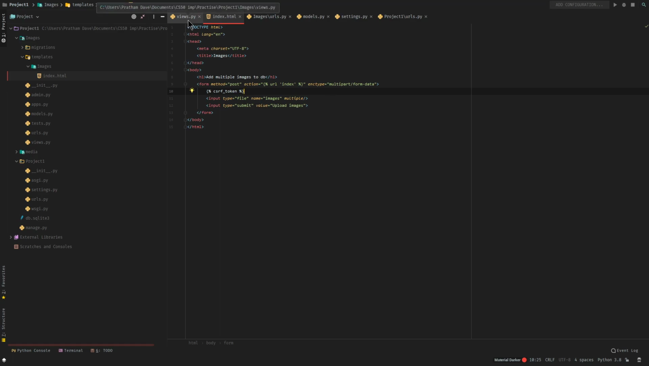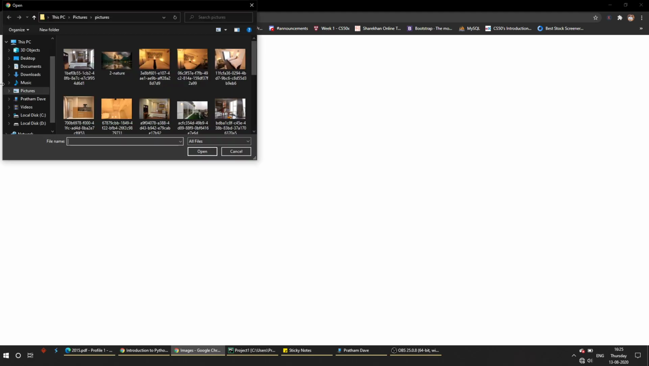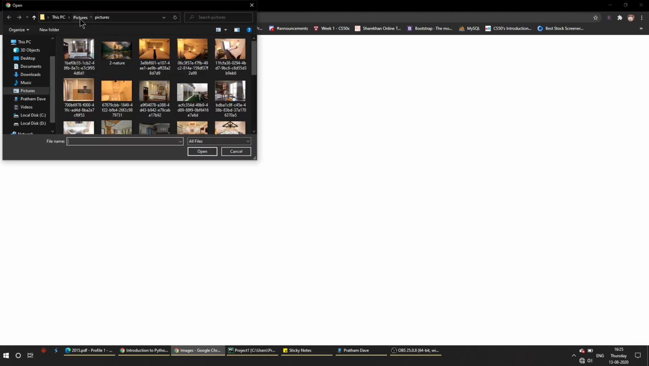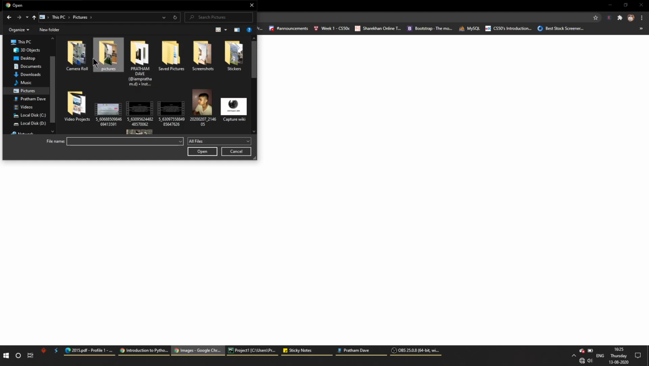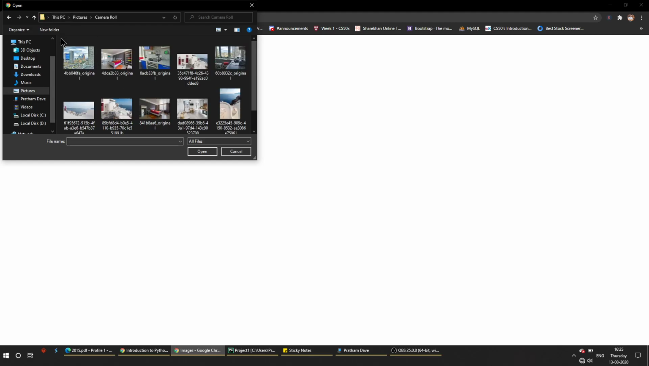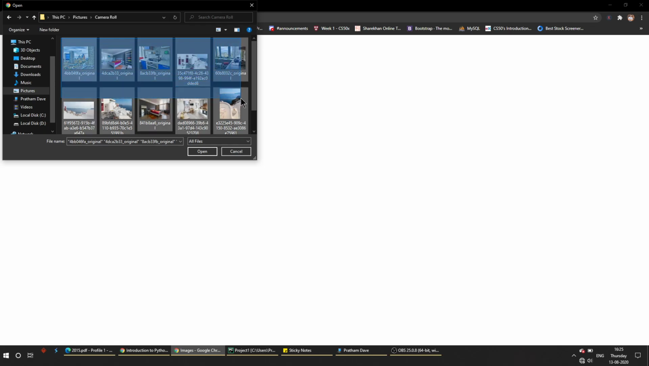So we'll quickly check out how this looks. This is our website, very simple. Add multiple images to database. I'll choose some files. Let's say I'll just go back and add some other images. Okay, let's say I'll add these images. As you can see, it is letting me select multiple images because I have written multiple in my input field. I'll open this, and it shows 10 files selected. I'll upload images, and it says images added successfully.